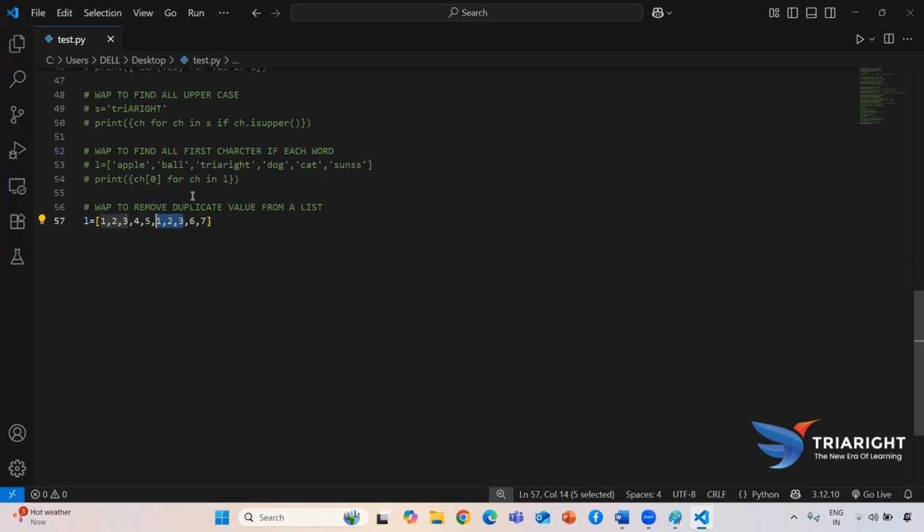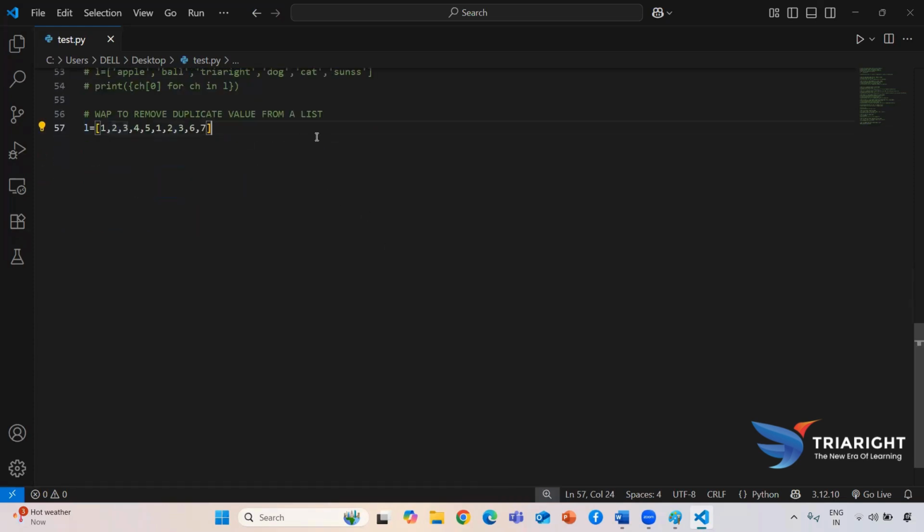Suppose I try to use the procedural-oriented approach: first I need to run a for loop and compare against the existing values. If a value is already available, I need to take an extra variable to store that. But if I try to use set comprehension, we know that a set does not allow duplicate values. Now, if I only run a loop on that, it will give me the output.